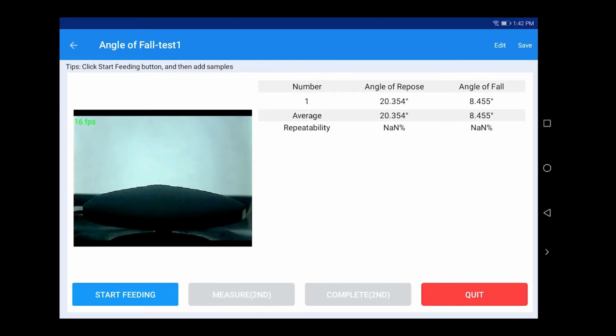Click Complete first, click Save, and click Quit to complete the angle of fall measurement. It is recommended to repeat the test 3 times to calculate the average value.